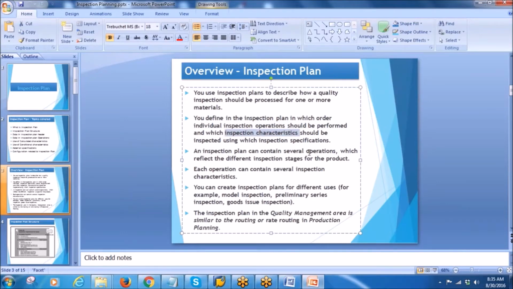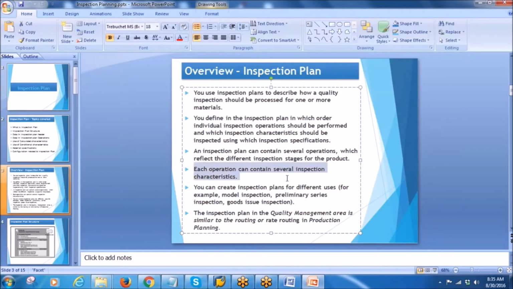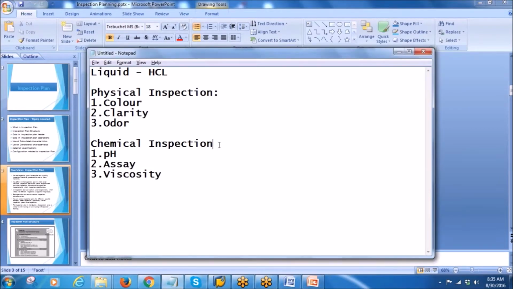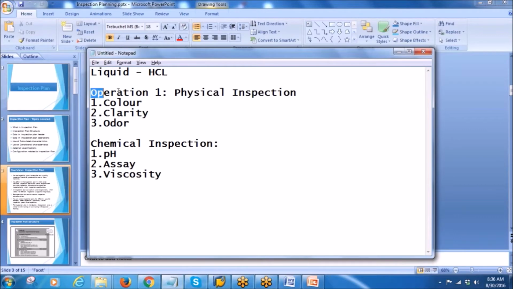An inspection plan can contain several operations which reflect different inspection stages for the product. These are the different stages, like first physical inspection, then chemical inspection. Each operation can contain several inspection characteristics. This is operation 1, physical inspection, where you check these three parameters. Now the chemical inspection, which is operation 2 in our case, you will be checking pH, assay, and viscosity. That's what you are going to check.